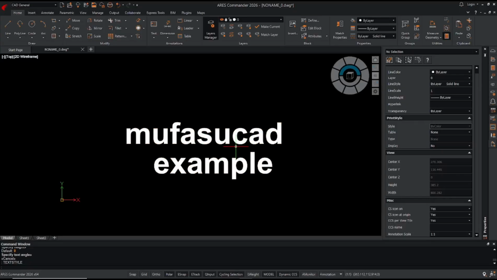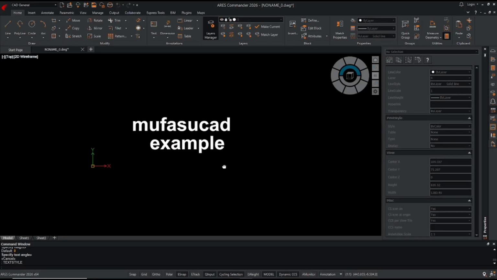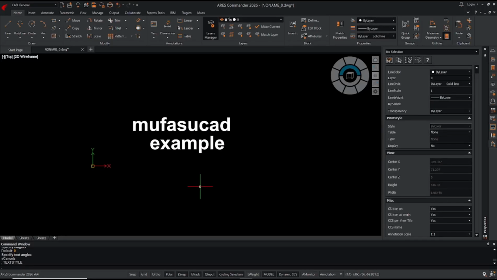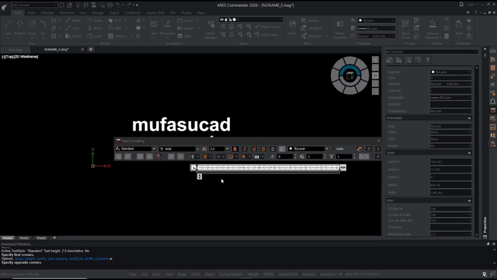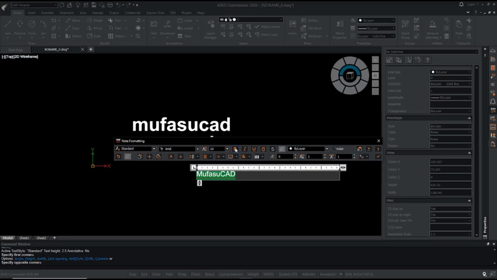If you want to only select one text to bold, you need to create from the multi-text type, mtext, press enter, and I will create here the text objects. You can set the height, like I will set into 10. Now you can type Mufasuket, and if you want to bold, you can select and then click this icon to bold the text. Click OK to apply.